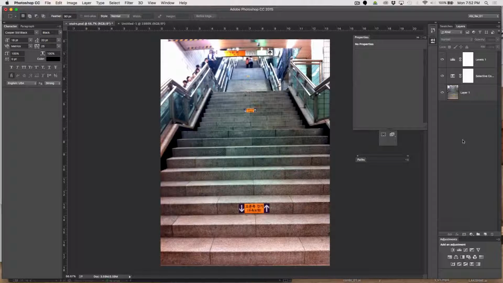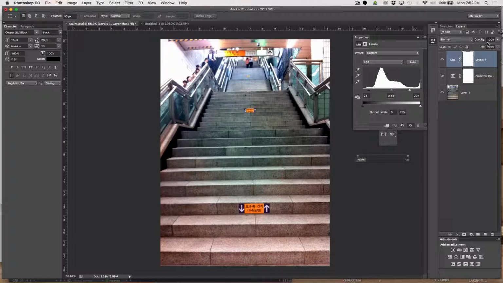Just say once again about the opacity. Select the layer. Right. Here's the opacity setting. Right. See it there? Yeah. Okay.